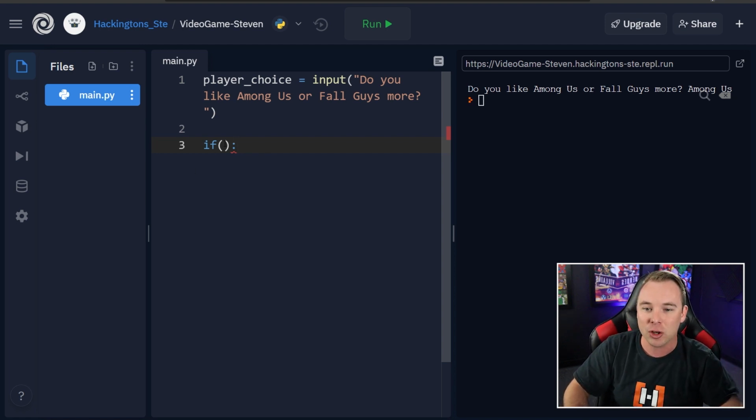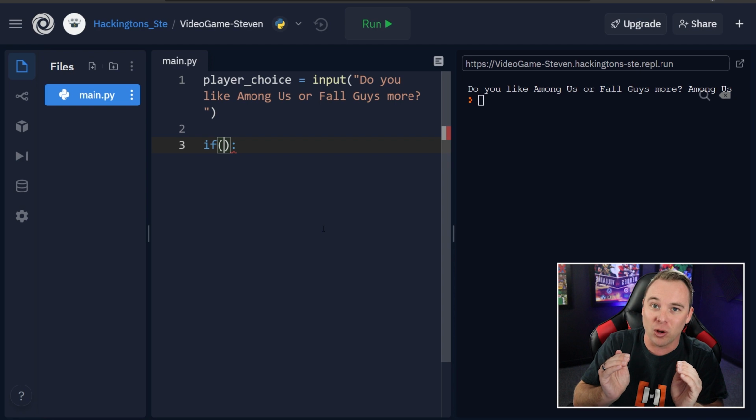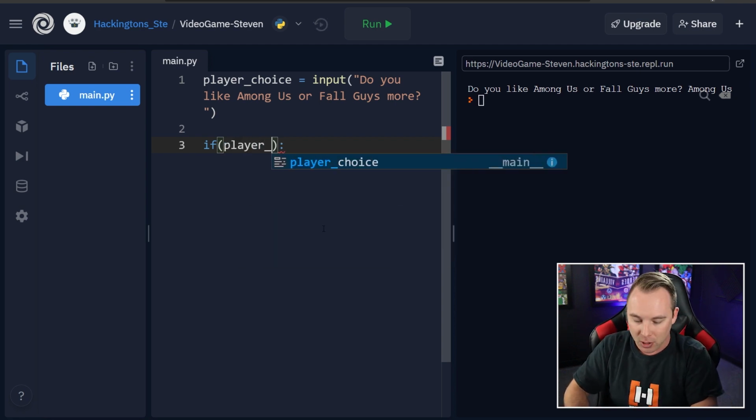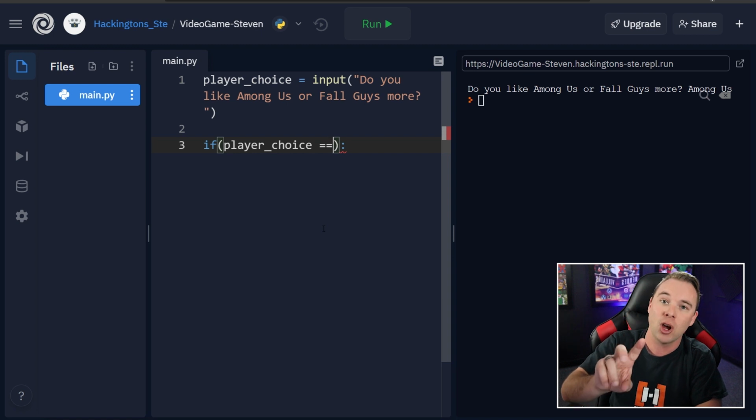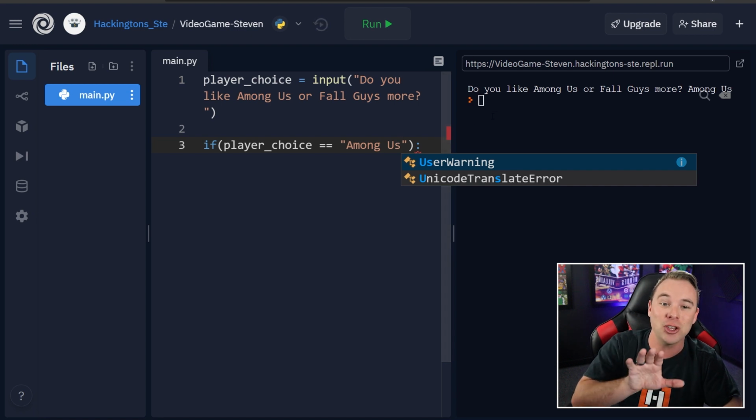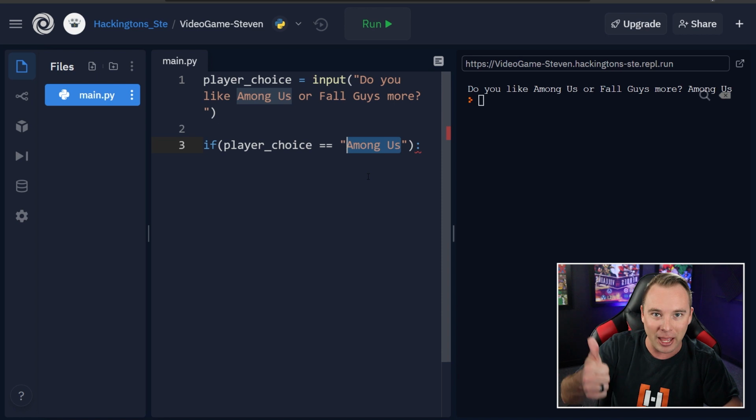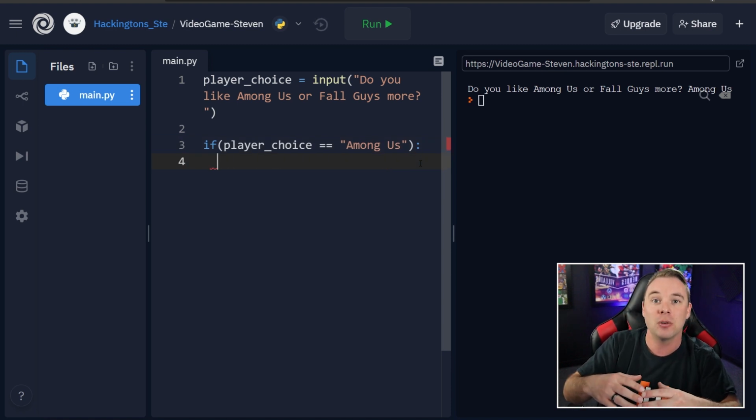Let's go ahead and dive back into those parentheses. And in here, you can think of this like a parameter. This is the conditional that we're testing. An if statement only executes if the conditional turns out to be true. So player_choice, we're going to compare the player's choice, and if it is exactly 2 equal signs, 1 equal sign is assigning, 2 equal signs is comparing. If it's exactly equal to a specific string like Among Us, and the string has to be identical. So what the user typed in has to be this exactly. Capital A, capital U, all of that. So we're comparing what the user typed in to what we want the user to type in. And then if that is true, then whatever is tabbed in underneath that if statement is going to execute.